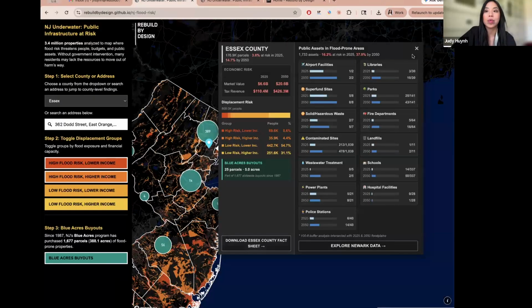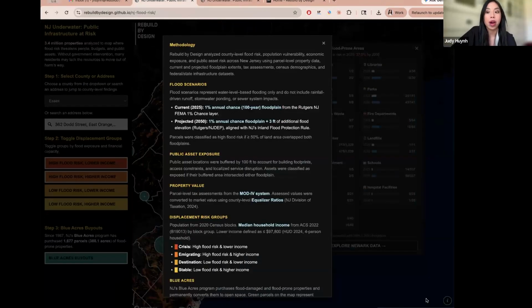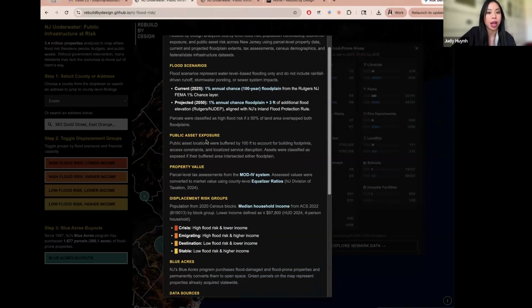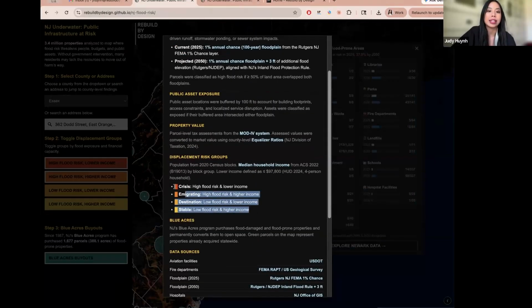And again, I also want to share that the methodology button is on the bottom right. This also showcases how to read this map, what data was behind it, as well as more details on the displacement risk groups and how we defined it.